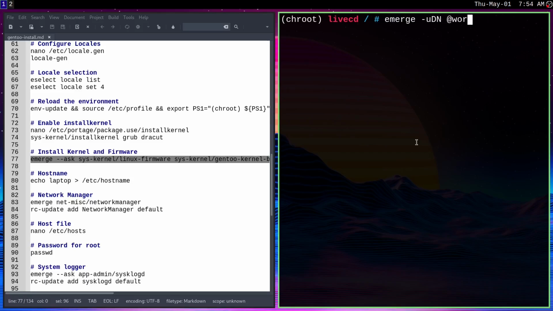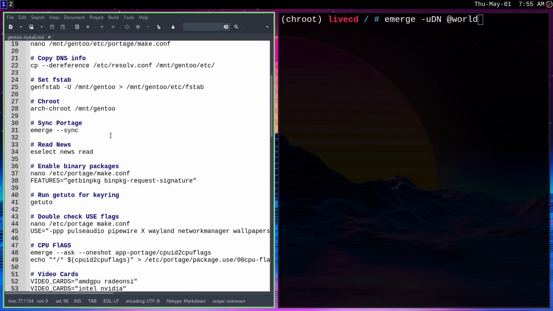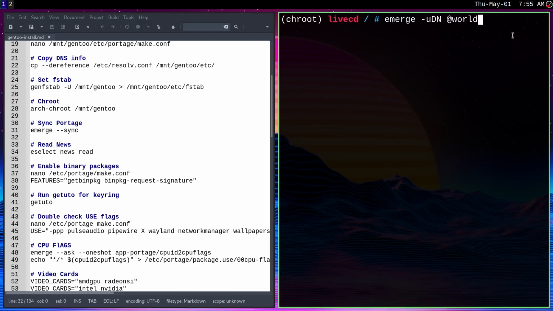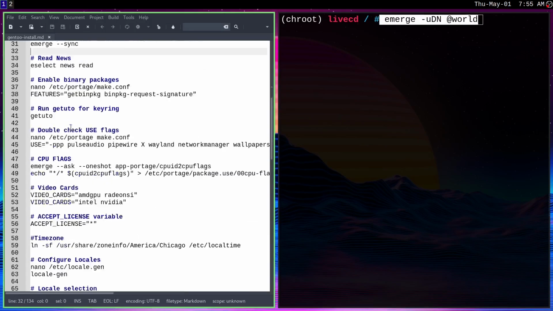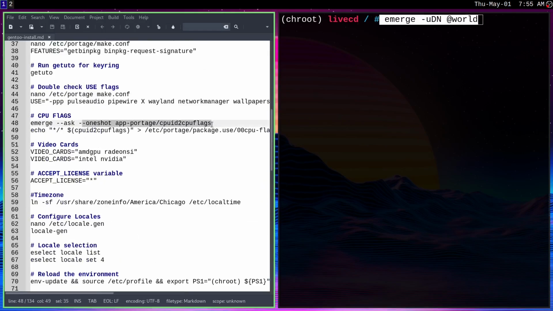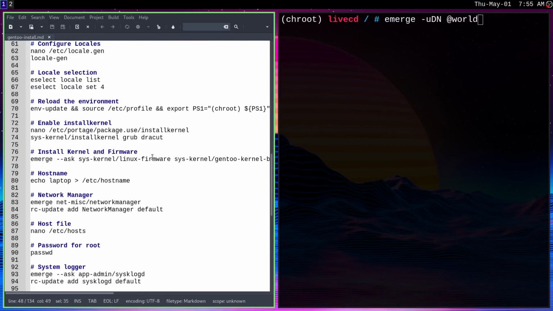--update --newuse @world. I forgot to update the use flags for the system. That's why I got that error and it complained at me. I didn't have that in my notes, so when I did the sync, I should have done the emerge, especially after I did the use flags. I should have updated the world there.